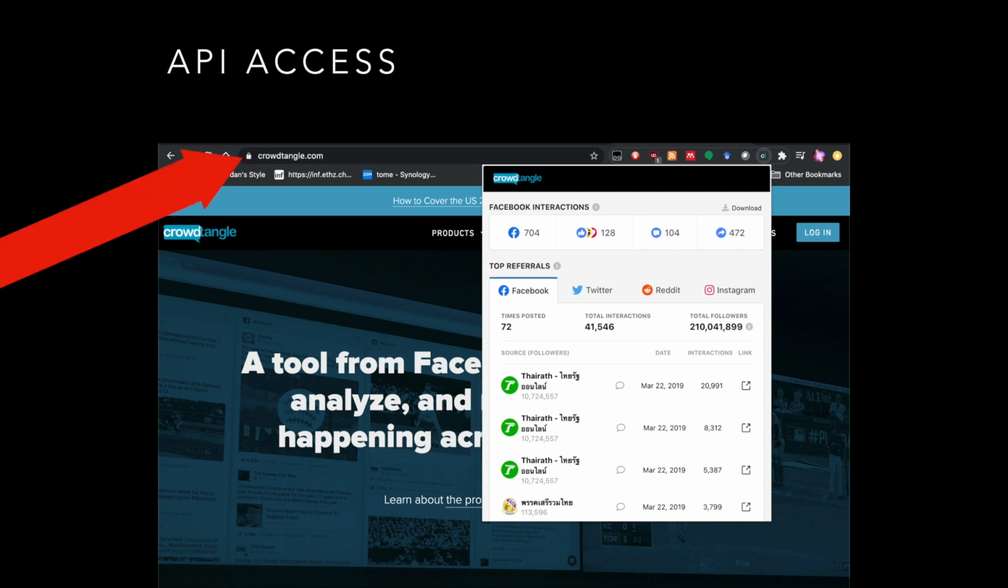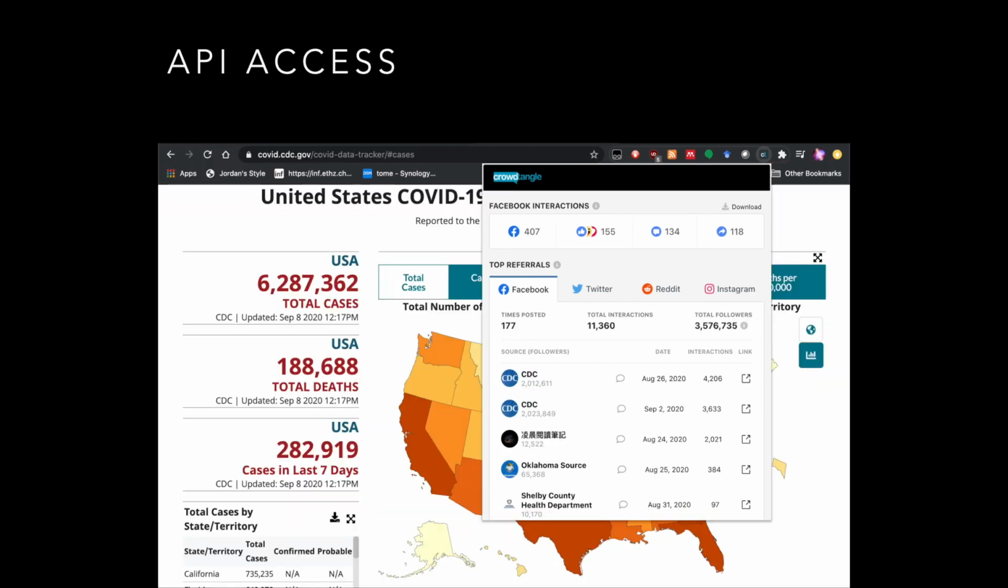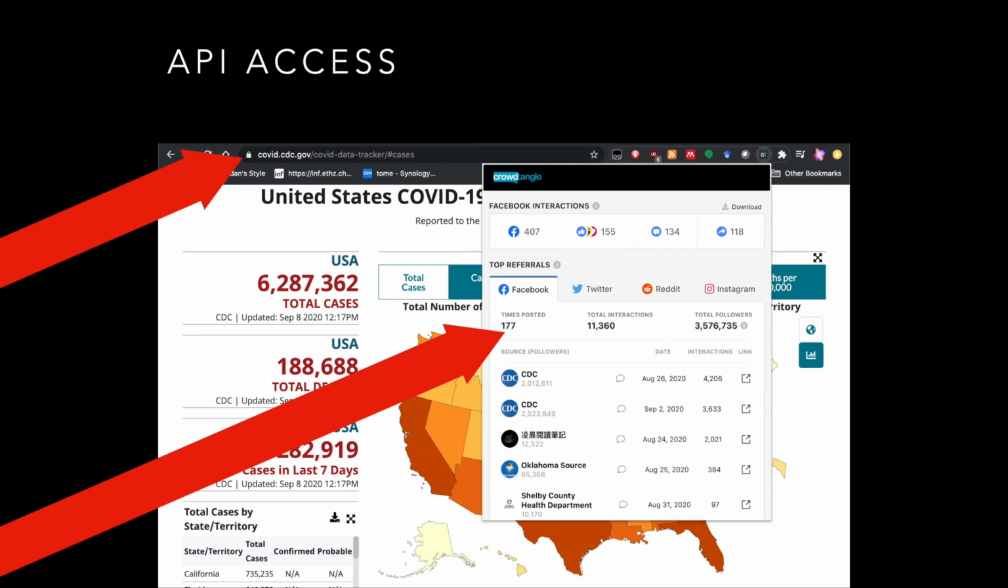So here, if you go to crowdtangle.com and install the CrowdTangle Chrome extension, it shows you how many times crowdtangle.com has been posted on Facebook, Twitter, Reddit, and Instagram, how many interactions it's had, and when it was posted, in a number of different places. When you click the CT icon, a good example here is the COVID dashboard from the CDC, where if you go to covid.cdc.gov and then look at this on CrowdTangle, you can see that it was posted 177 times to Facebook.